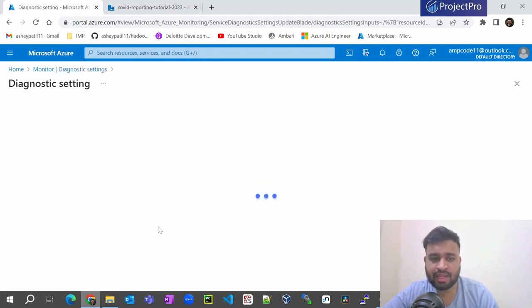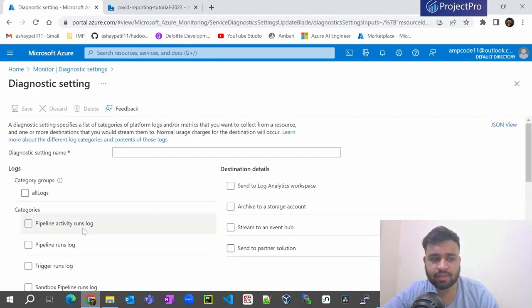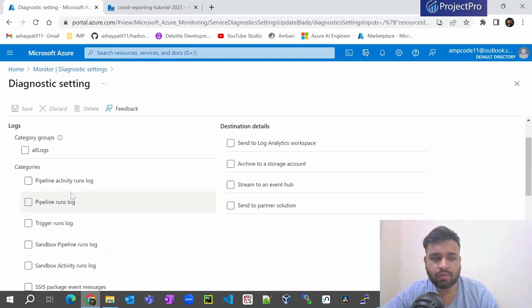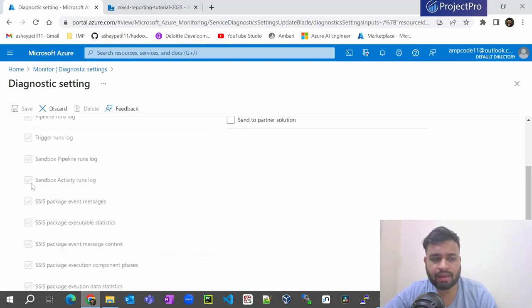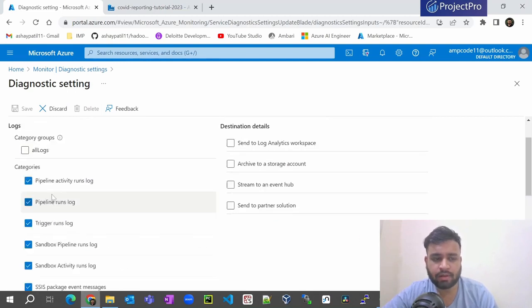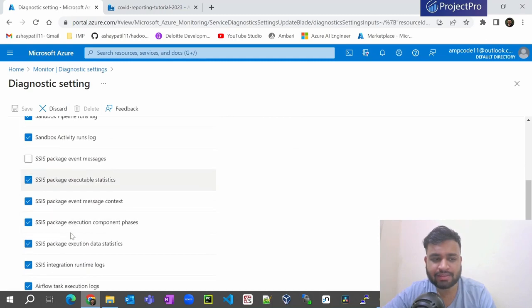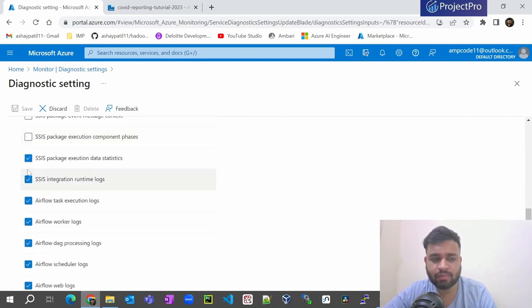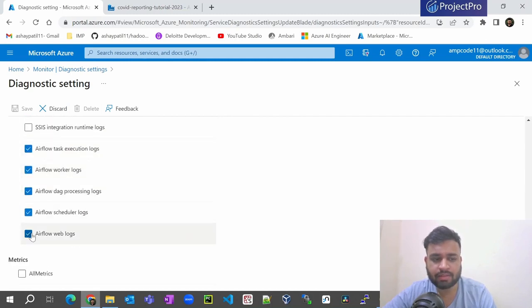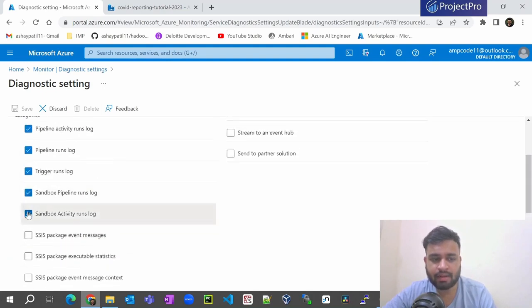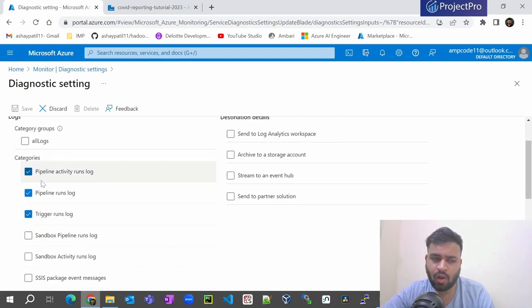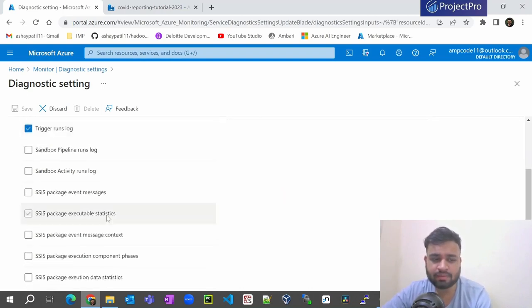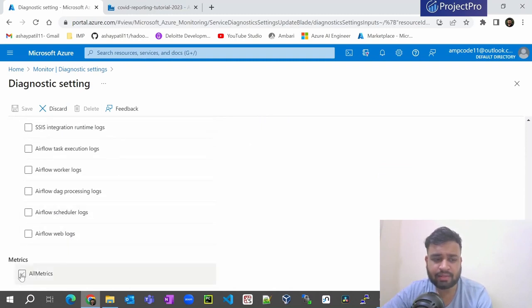So we'll click on add diagnostic settings, and here we got different activities. We can see all the logs present for all our resources. We have different categories, but for our use case we don't have any SSIS packages deployed, so we can just unselect those. Also we don't have any Airflow resources present, and we can only get the logs generated for our pipeline activity runs as well as the trigger runs, as well as we can select all metrics.